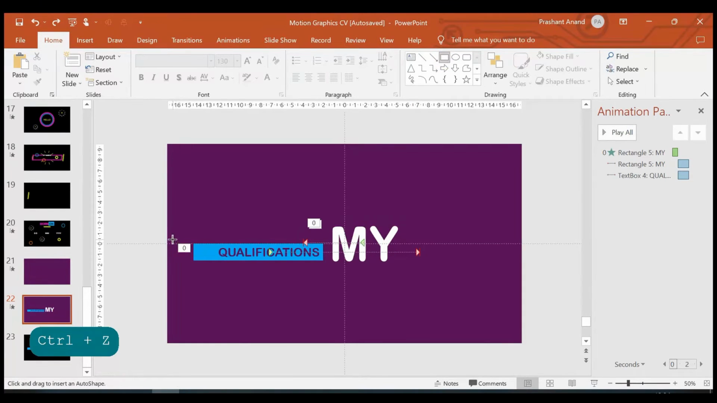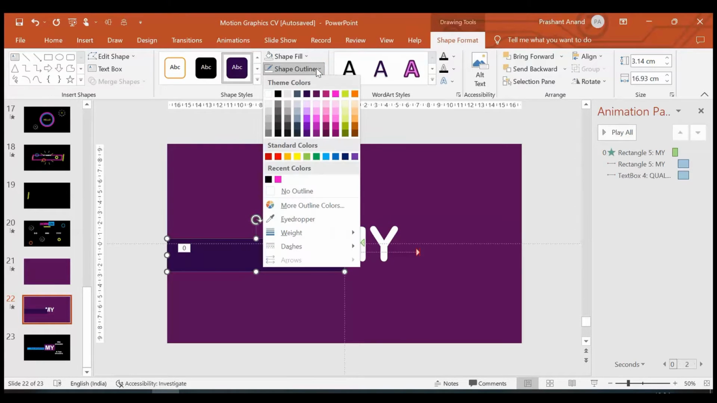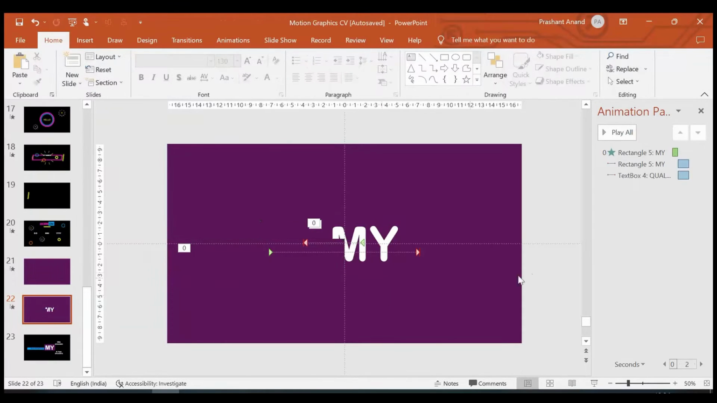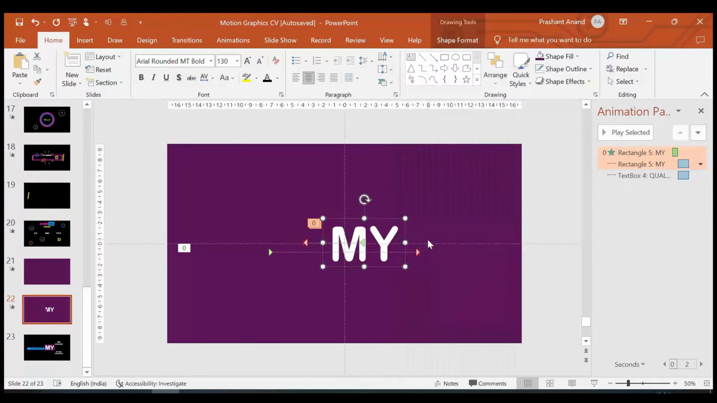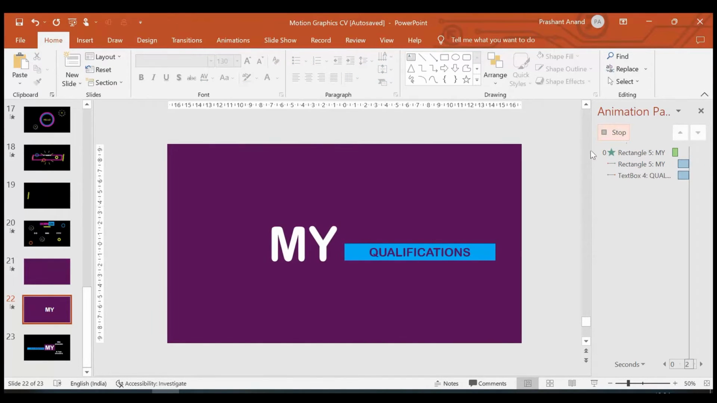Now let's go to this inside shape and add one rectangle here on top of this. This will act as a cover for our qualifications text box. So let's select no outline here, and for shape fill you can select the same color as your background color. Now if you play all these animations, it will appear like this. Okay, only thing is we have to bring it on top of this cover. So I'll just say bring to front, and now if I play, it will play something like this.